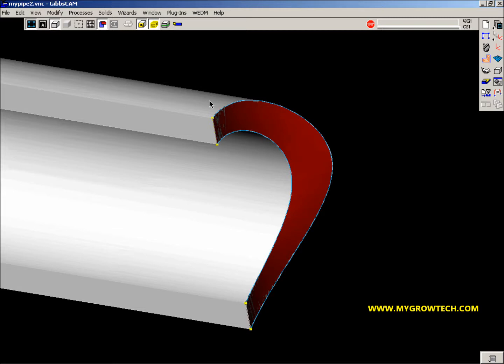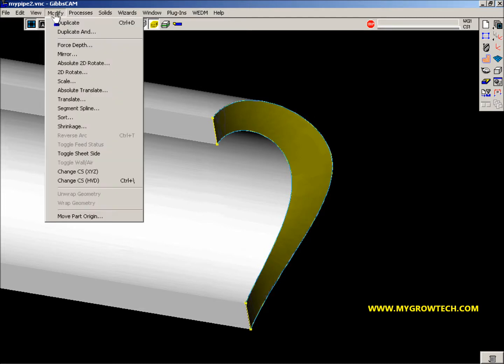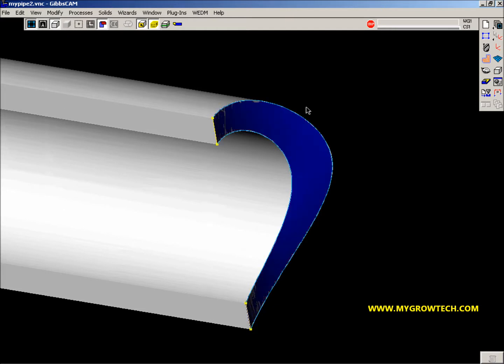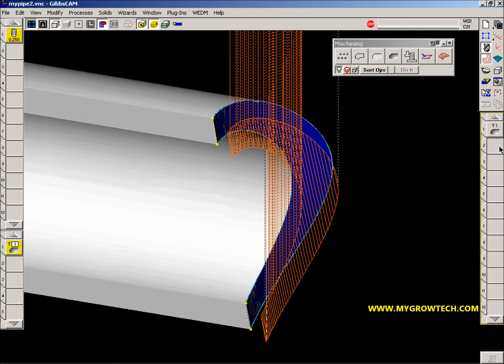We need to flip the sheet over. So what we're going to do is we're going to select the sheet. I'm going to go to modify, toggle sheet side. Now you see that the sheet is blue, which means we're on the positive side, and the toolpath will then be correct. Let's go back to our tools and our processes.